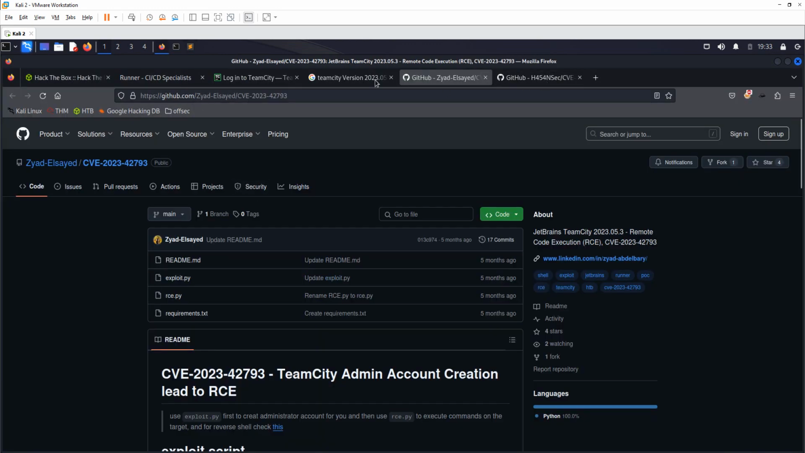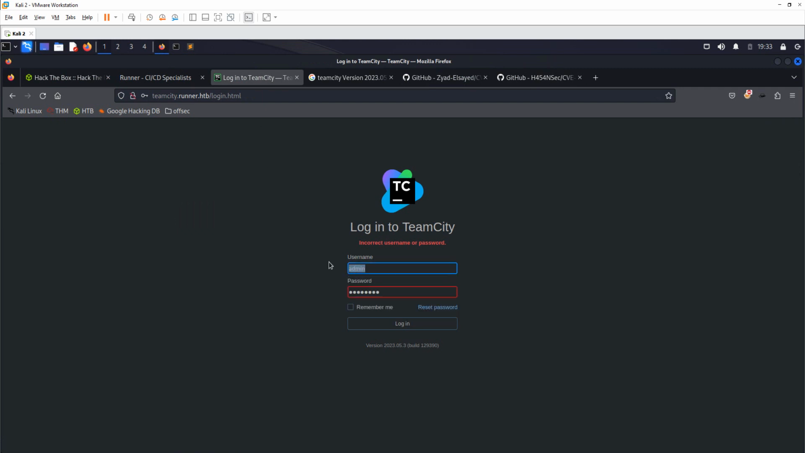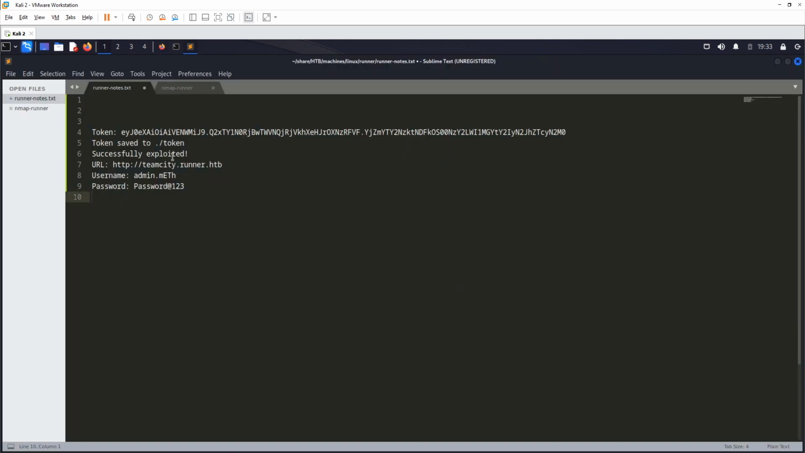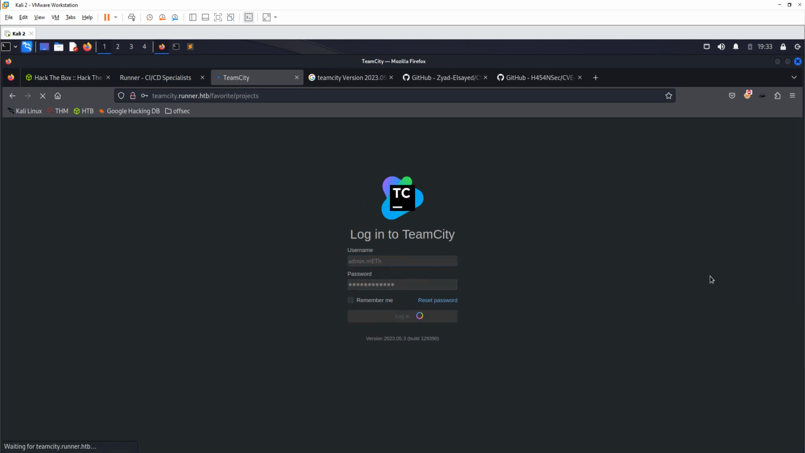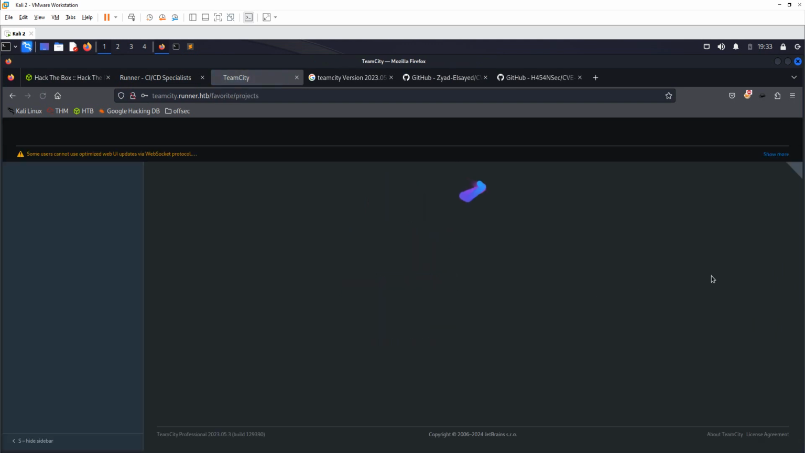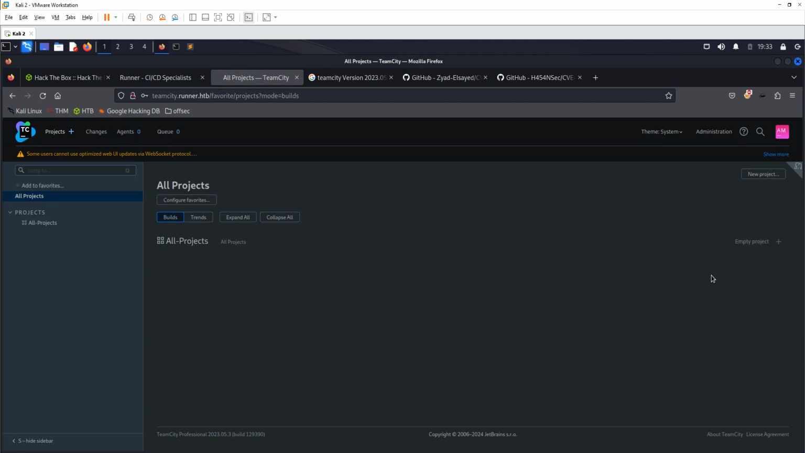We can now go back to our TeamCity. We have a username here, and then the password, this 123 pass. All right, so let's see. Let's try to log in. And yes, we are lucky. We have been able to log in.